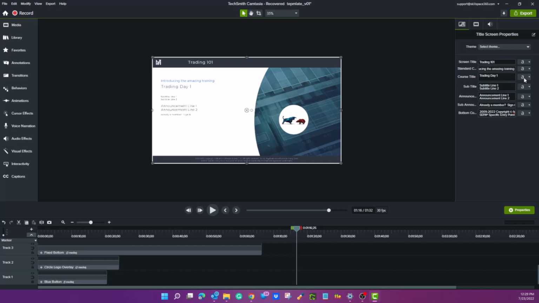And again, same thing with the fonts, with all of these. The font style and the color can all be changed right there. Subtitle 1 and 2. Let's say you don't want a subtitle for whatever reason. Okay, so you just click delete and it's gone.